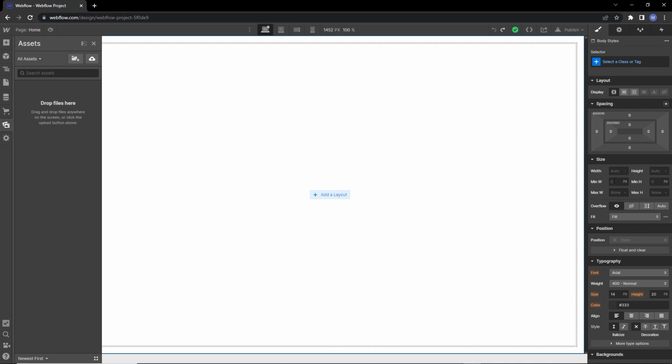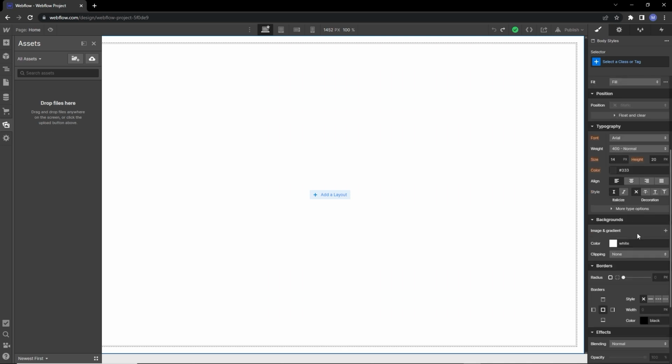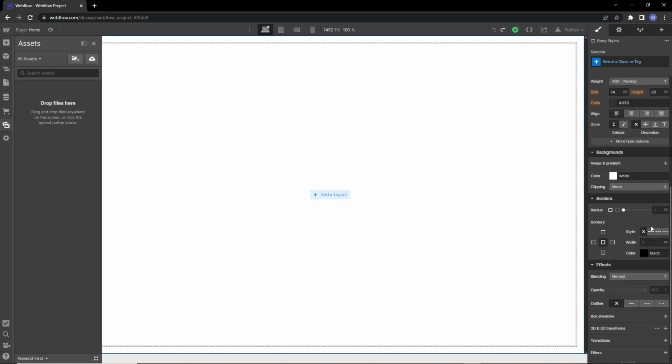Here we can resize an element. Here we have the text panel. We can change the color or gradient of the element here. And in this panel, we can apply a stroke and roundness to an element and have different panels for drop shadow, opacity, transitions, and so on.